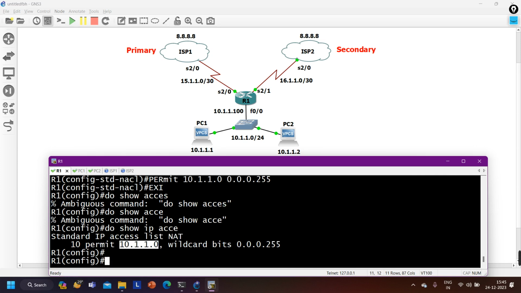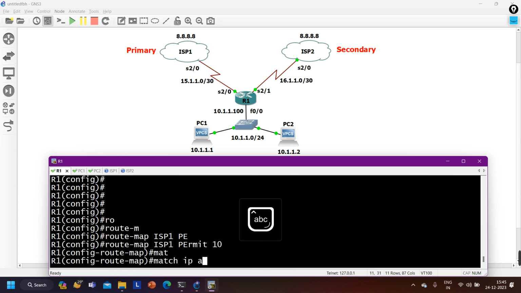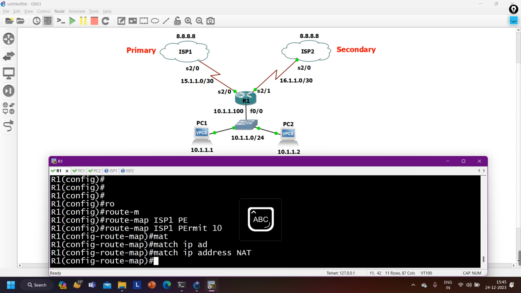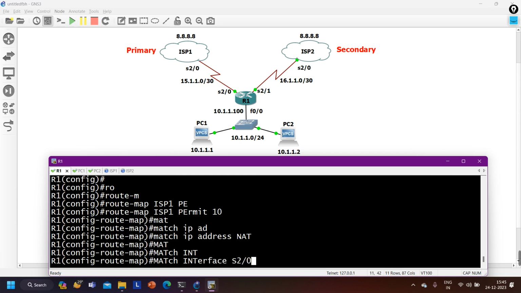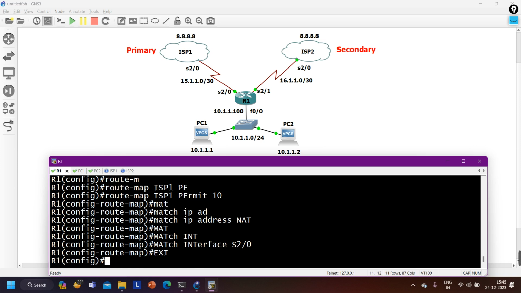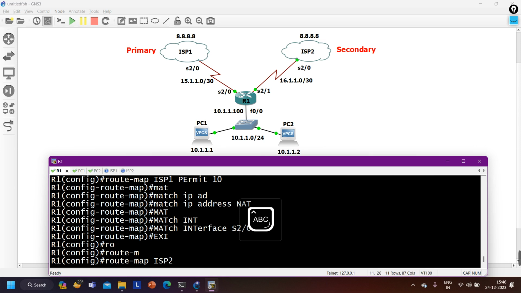Now I am going to create a route map. I will create two route maps, one for ISP1 to match interface and source address. So let's say route-map ISP1 permit sequence number 10, and here I am going to say match ip address from access list NAT, and then match interface serial 2/0 for ISP1. Exit. Now I need to create one more route map. Let me give the name ISP2 to this route map.